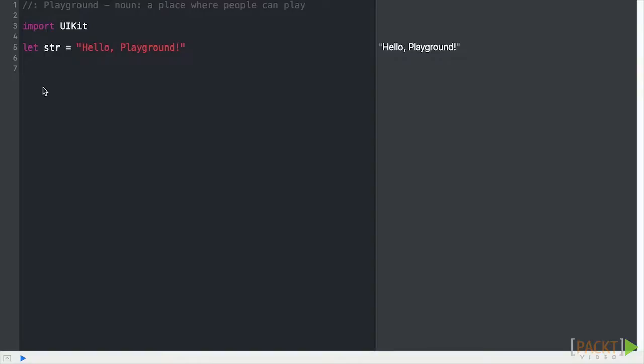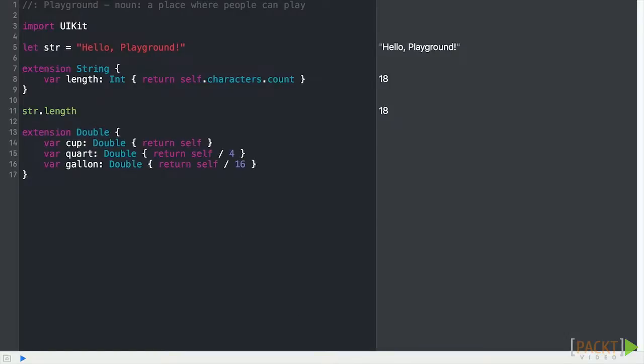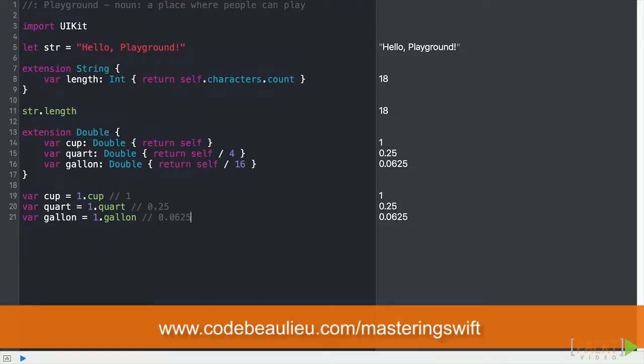Let's open up a playground and add some functionality to Swift's String type. It would be nice to be able to get the length of a string without having to use characters.count. We can add this functionality by declaring an extension to String with one computed property. We can then use our new String extension like any other native feature. We can also extend types like Double just as easily. This extension extends the Double type to immediately convert liquid measurements from a given unit to cups. It doesn't stop there. We can also extend both enums and protocols if the need arises. You can find more examples and discussion on extensions by checking out this video's resource page.